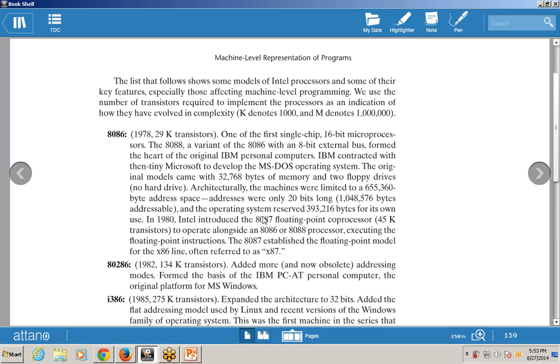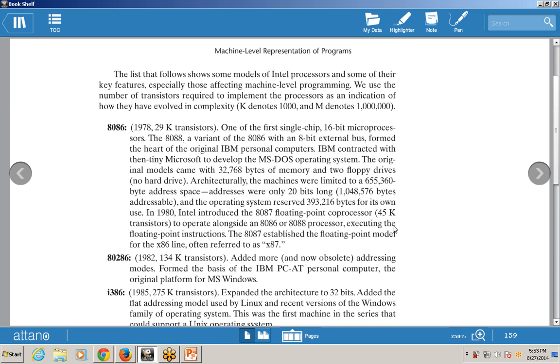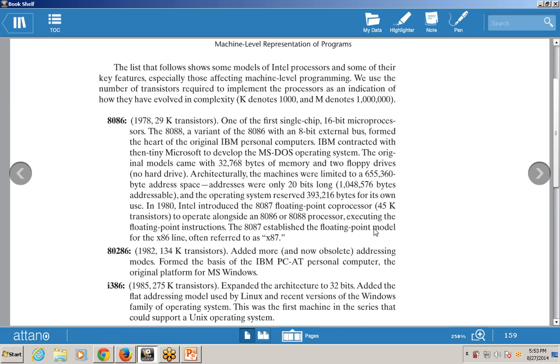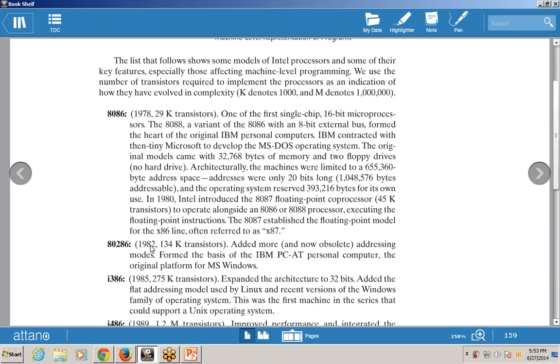Next, Intel also produced the 8087 floating point coprocessor that requires 45K transistors. Next is the 80286, developed in 1982, which contains 134K transistors. The 8086 has 29K, and this is 45K.